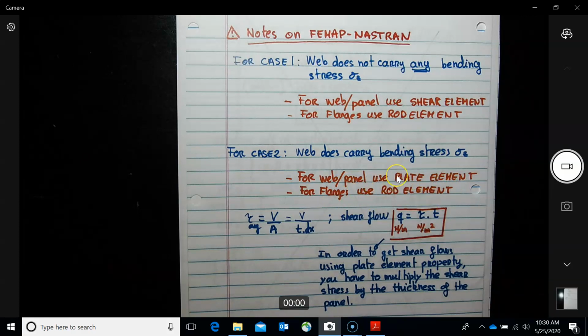The problem here is that one of the outputs given is not shear flow, but we know by definition that shear flow is shear stress times the thickness. So basically, in order to get the shear flow from the shear stress, you need to multiply the shear stress by the thickness of the panel. That's what I'm saying over here. All right, so let's get started.